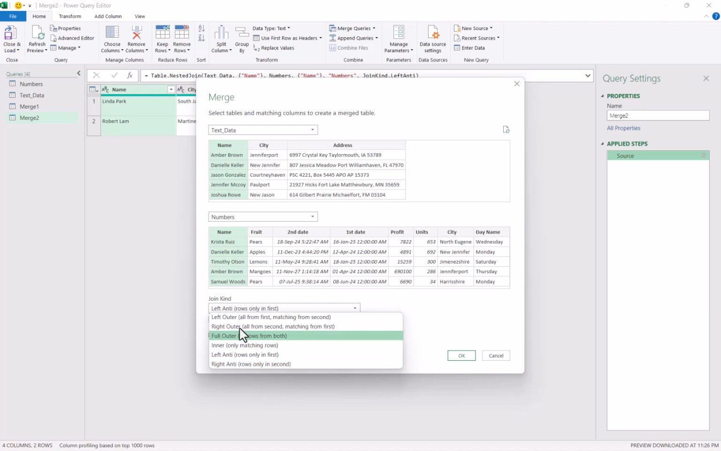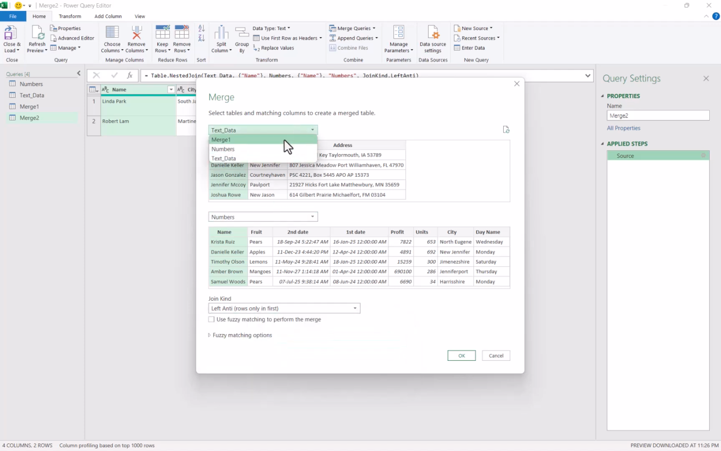The right, I don't tend to use because you can just switch in here and then it will do what the right is doing.